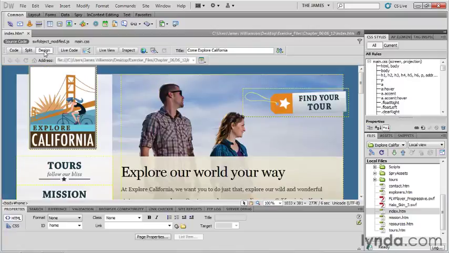I'm going to switch back to design view, save my file. And now if I look over my CSS styles panel, there are my external styles. There are my embedded styles.